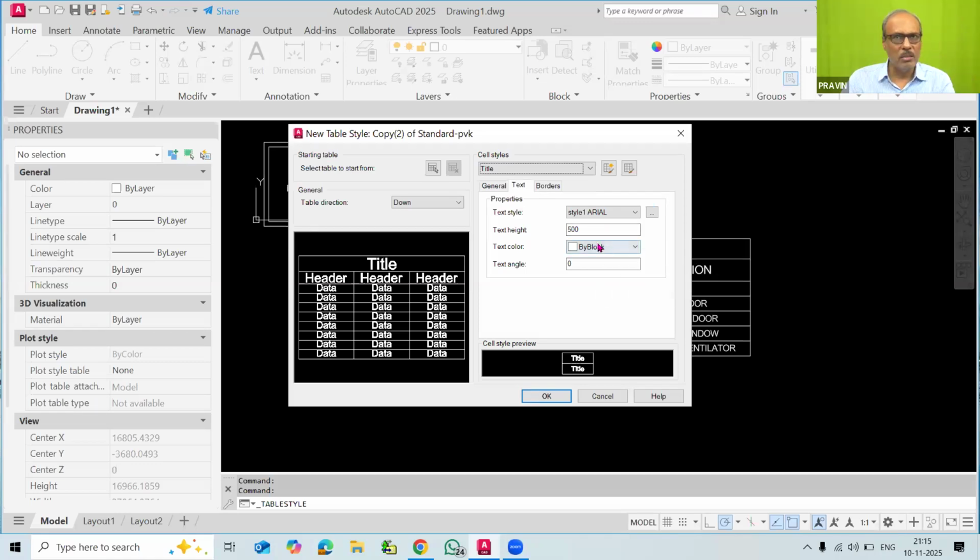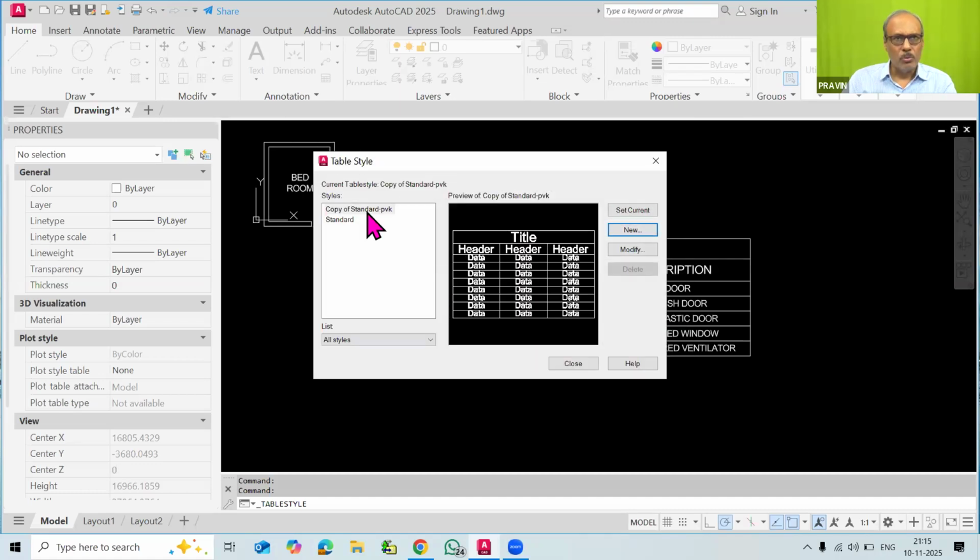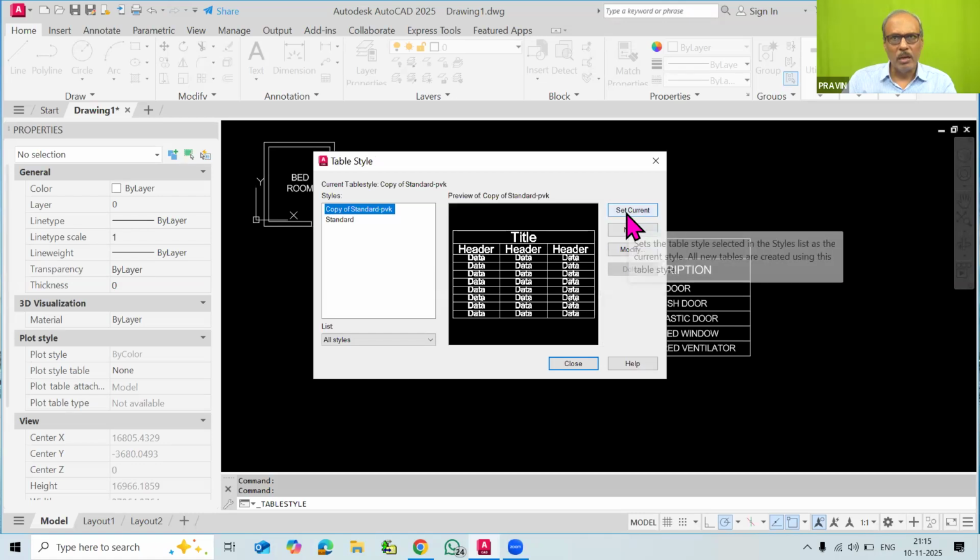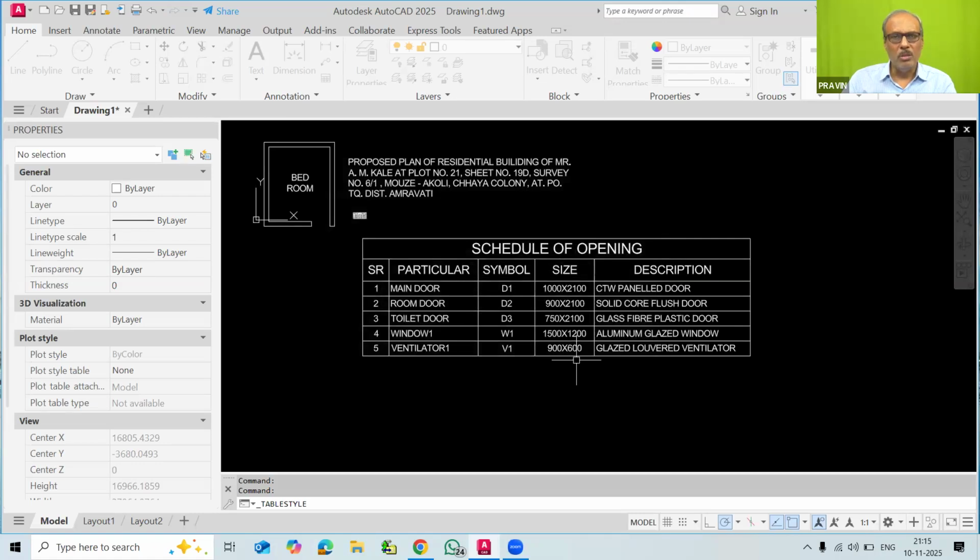So that change only you have to make. Don't make any other changes in the table, as that will make something mess with your table. You only have to check the text style and text height. That's all you have to check, and you can click on OK, and that way your style will get created. So that style you can make set current, and then you can use this in your drawing.